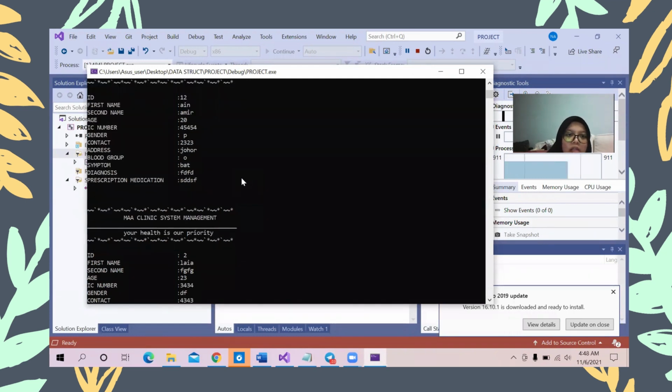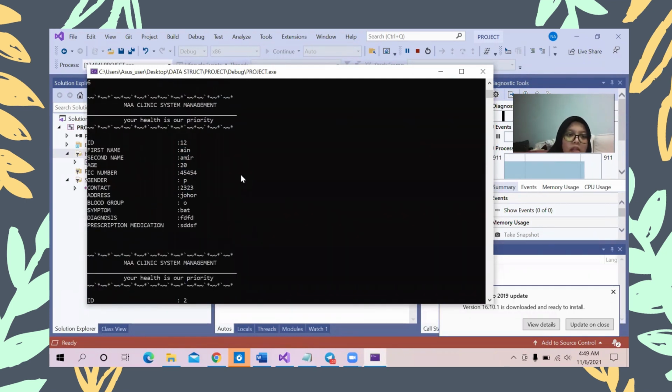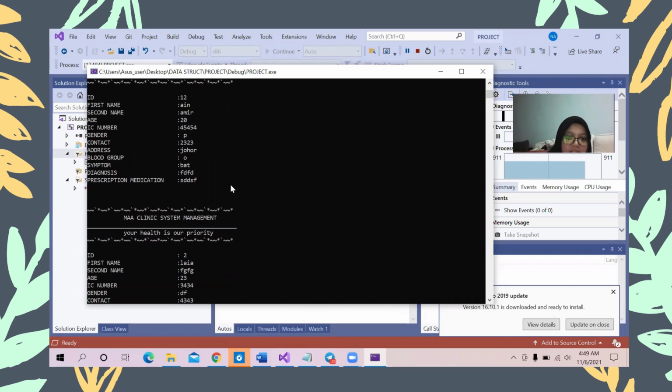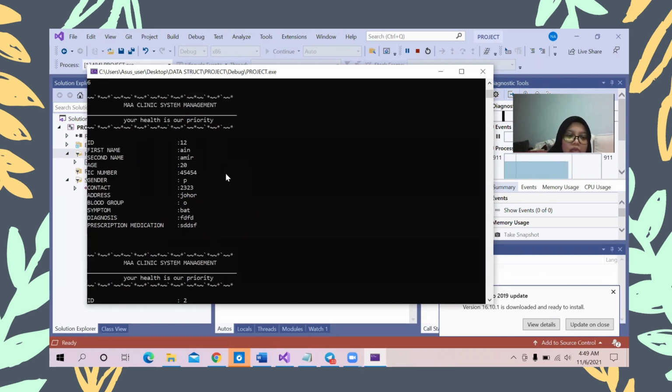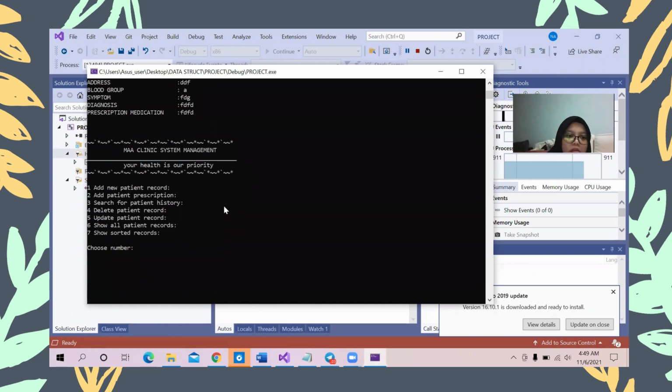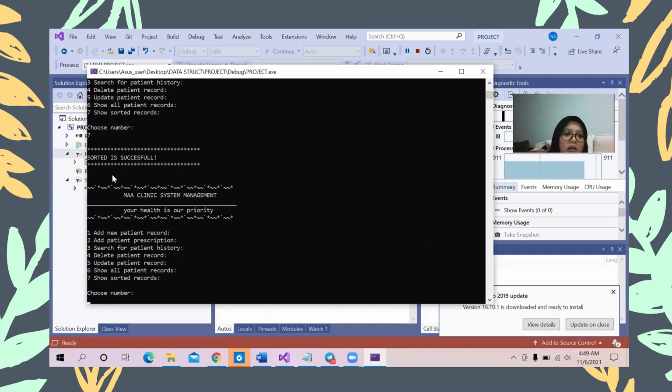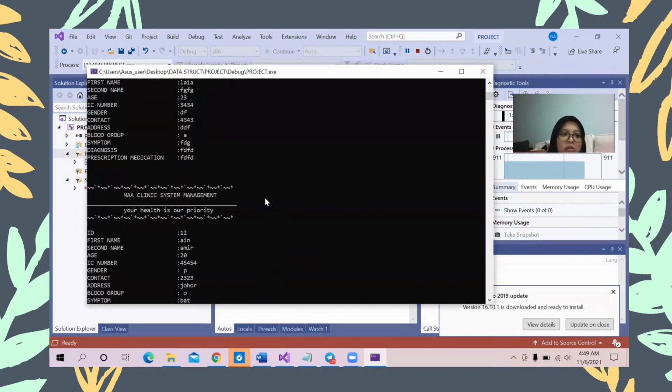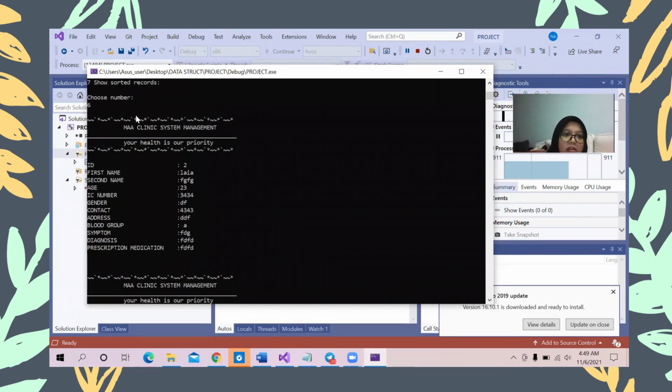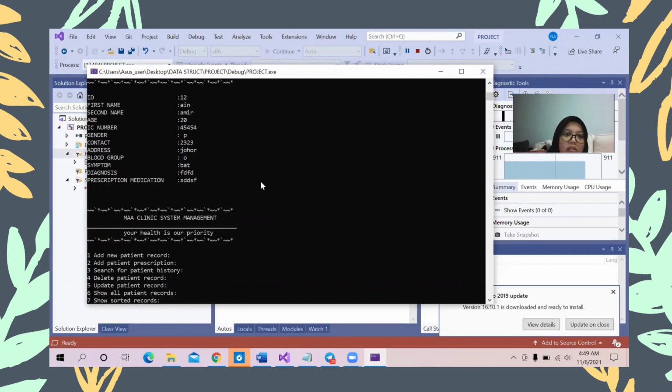Okay, I already displayed the data. The data is displayed in descending order, so we need to sort in ascending order. So we enter 7. It will display that the sort is successful, and we enter number 6 again. Now we can see the data: ID number 2 is first and ID 12 is second. So this is about the sorted data. Thank you.